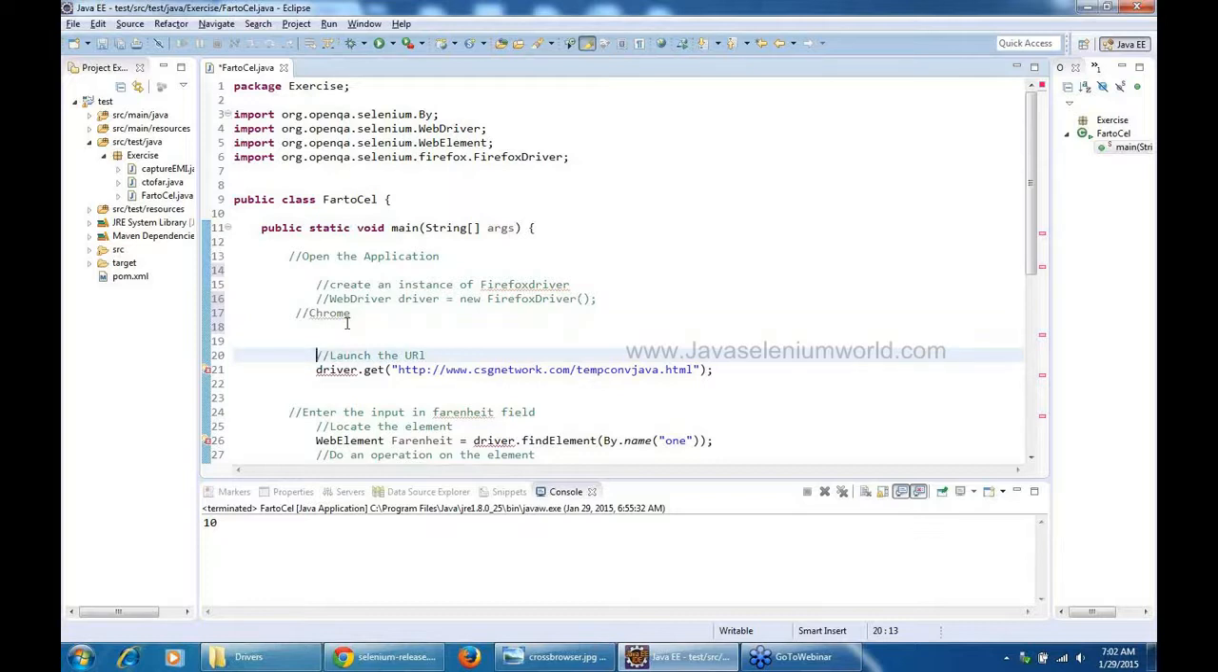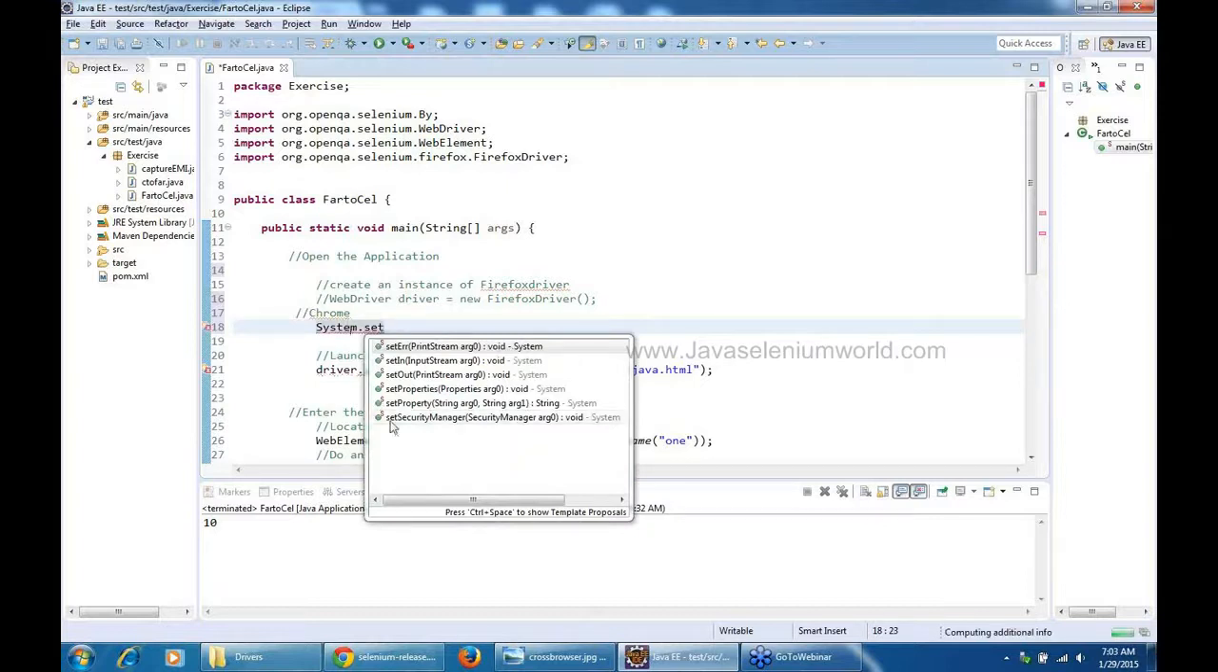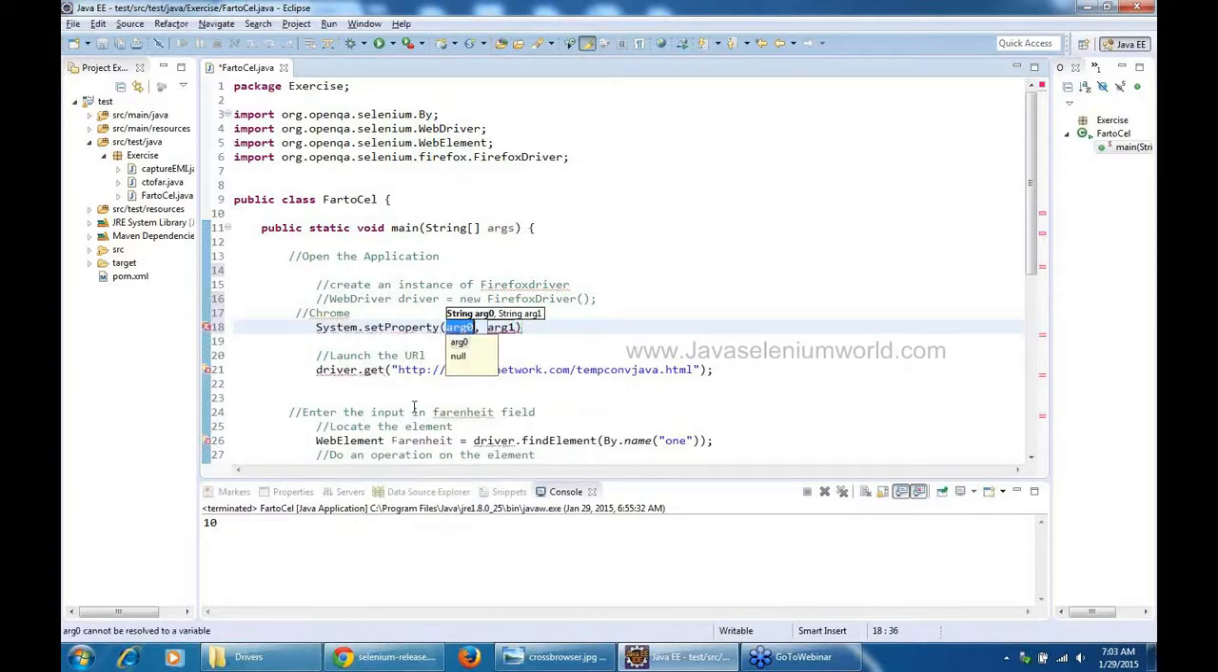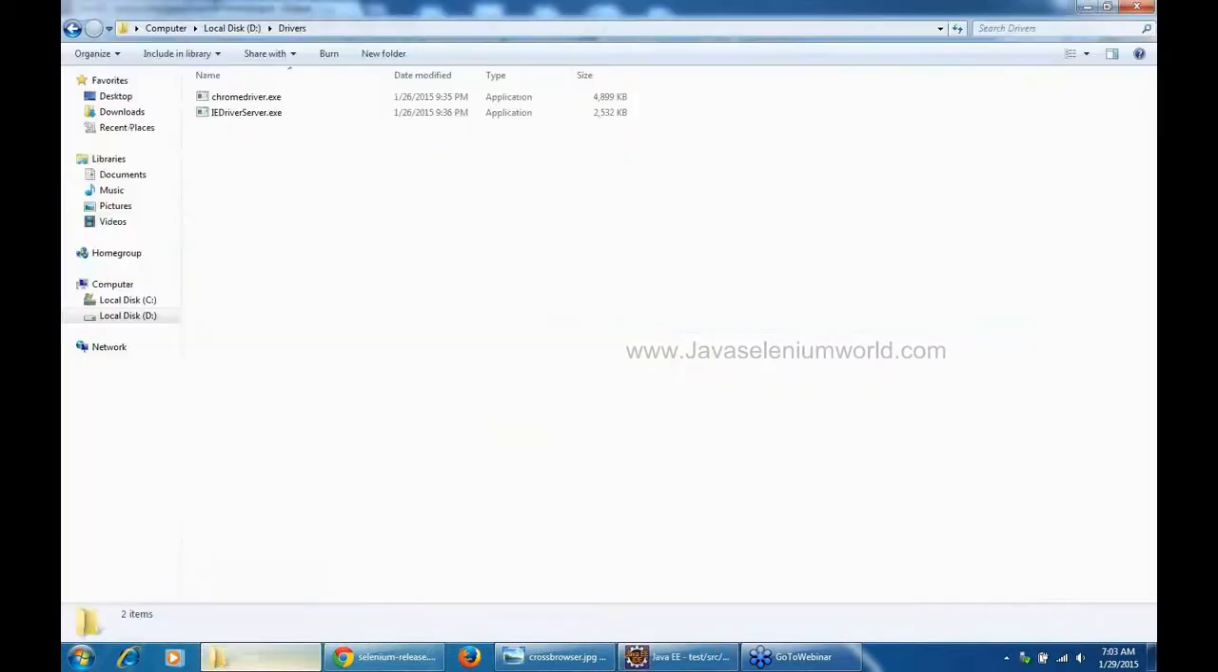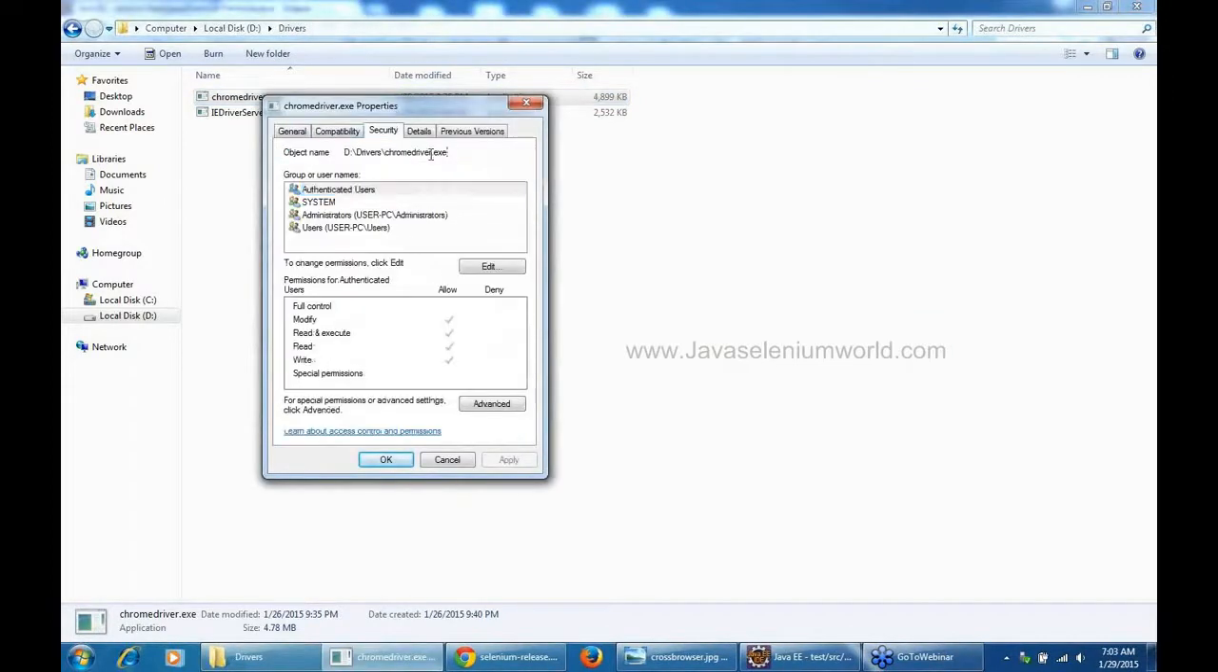So I will write System.setProperty, and I will write webdriver. Guys, these are standards. You don't have to memorize this. Dot chrome dot driver. And the next argument you have to pass is the path of the chromedriver.exe. Now the path is D:\drivers\chromedriver.exe. I'll just copy that.